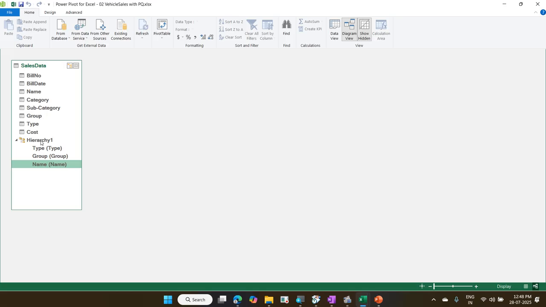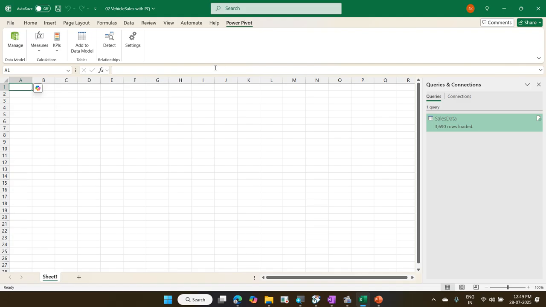First type the group name. Close this. Power Pivot, that's all. We will come to Power Pivot only in the evening. After this, we are going to concentrate more on Power Query.